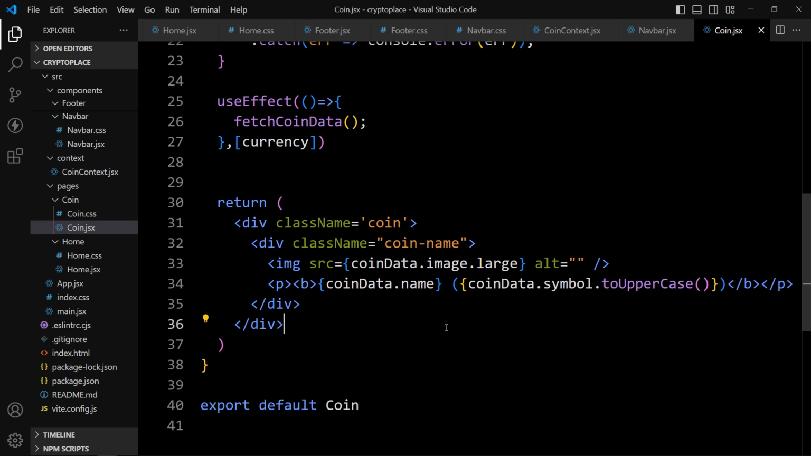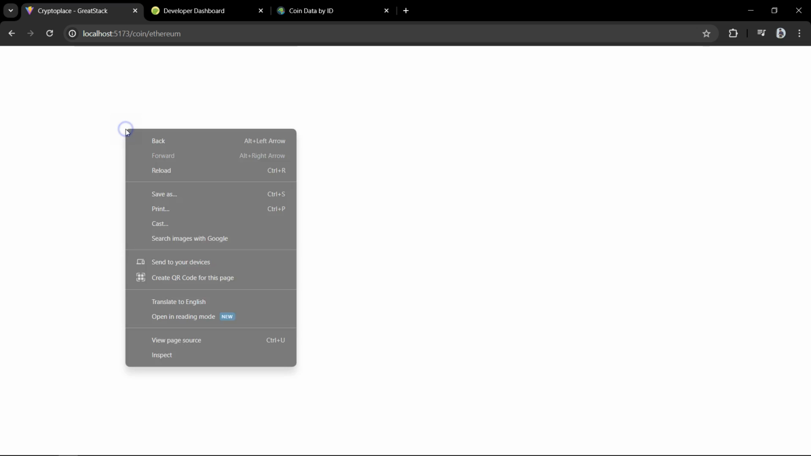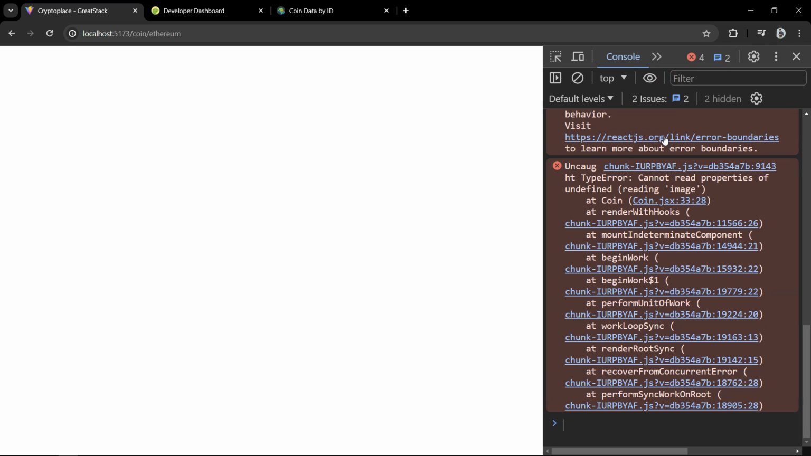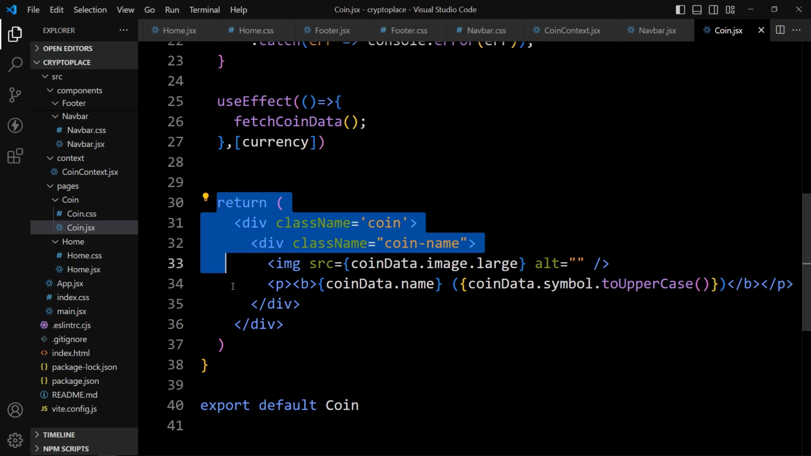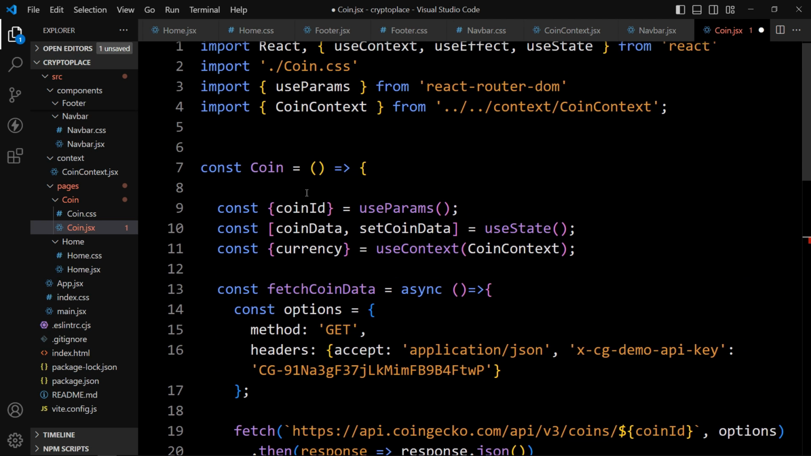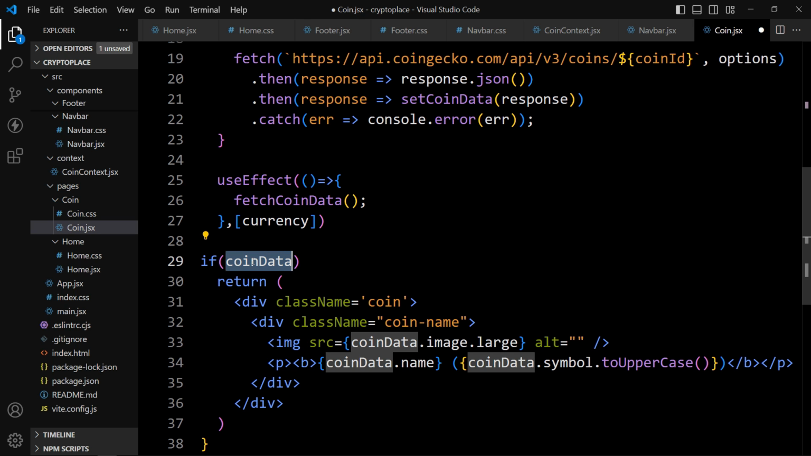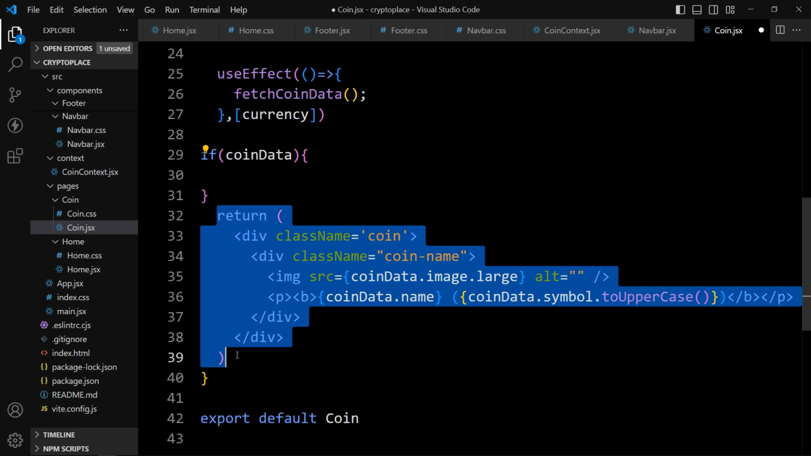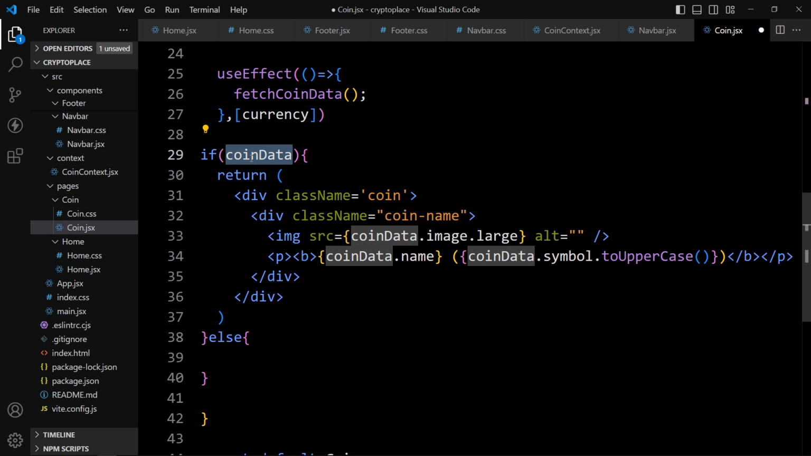That's it. After adding this, let me open the website. And if I click on any coin, so it is not working. Let me check the console. Cannot read properties of undefined reading image. So to solve this one, let's come back, and here we are returning this div. So instead of returning this div, we will add one if statement. Here let's add this coin data. So if this coin data is available, then we will return this div. Provide it here, and here we will add the else condition. So if this coin data is not available, in that case we will display one loader or spinner.